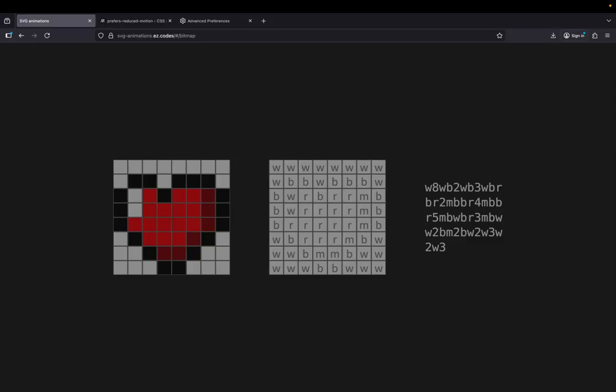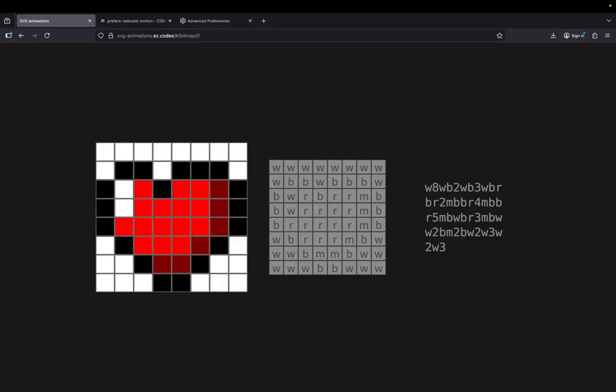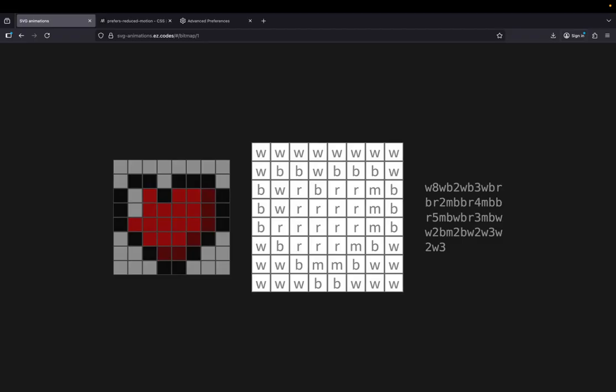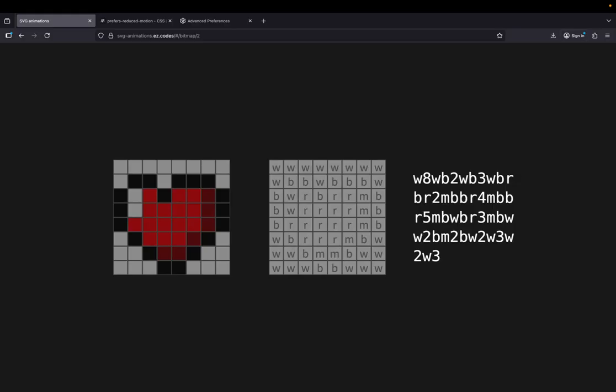So as an example, we have here this little heart icon. We can turn that into a bitmap, where each pixel in the image is represented by a letter that is the color of that pixel. So W for white, B for black, and so on. And then we can run a compression algorithm over the top to make it smaller to send to the user. I came up with this compression algorithm myself, so you're free to use it if you like. I wouldn't recommend it though.